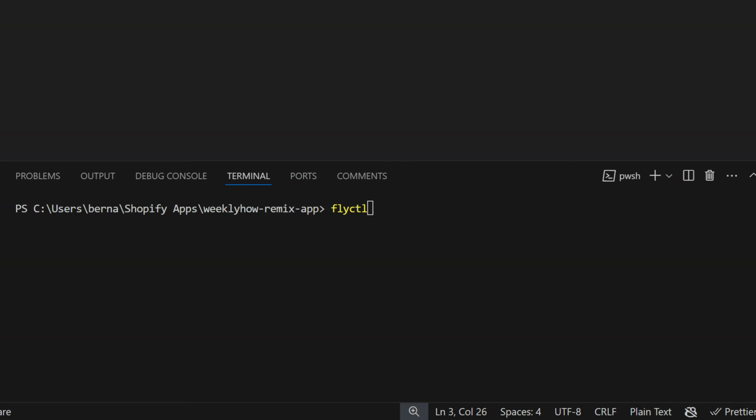Now the next thing we're going to do is to use the command flyctl launch, but we're going to use 3 flags here. And the first one is going to be called no-deploy. Make sure you type it correctly, by the way. It's no-deploy. And the next flag is the name of the Fly app. We will call this WeeklyHow remix app.